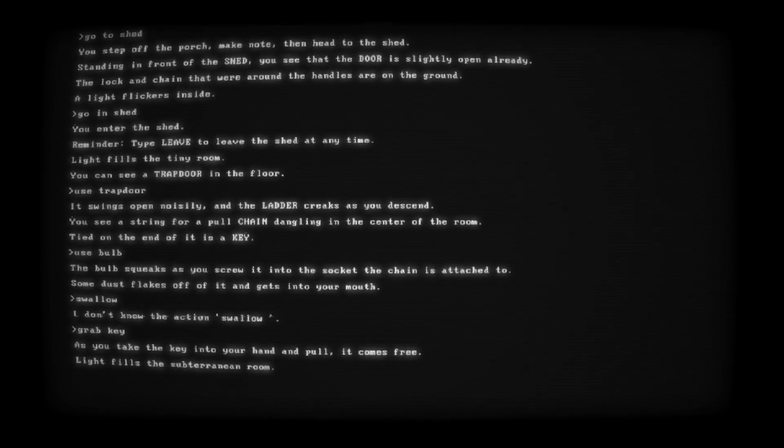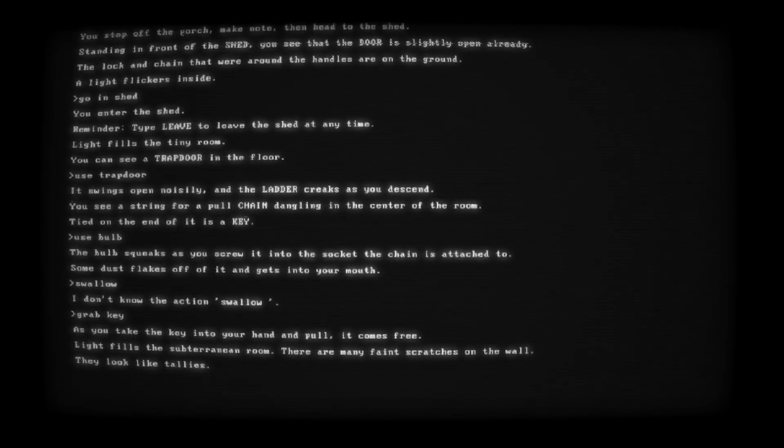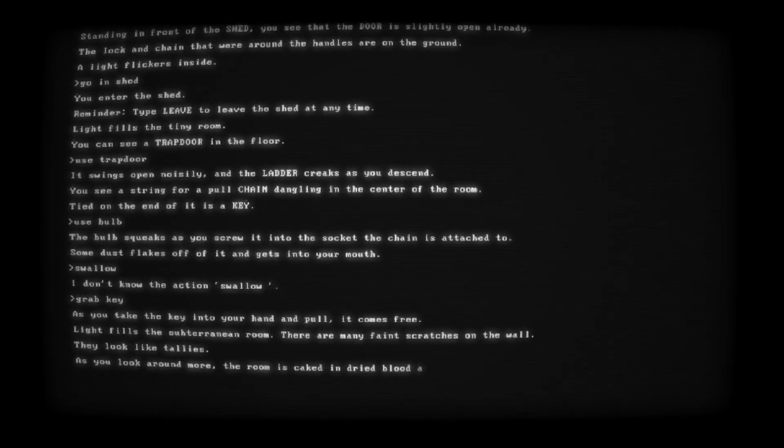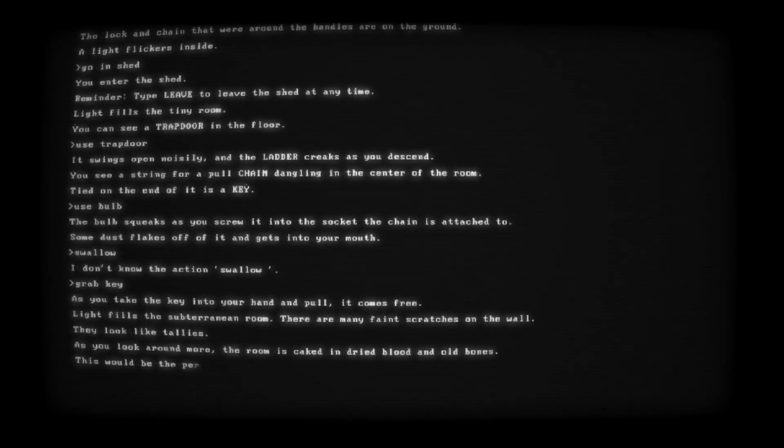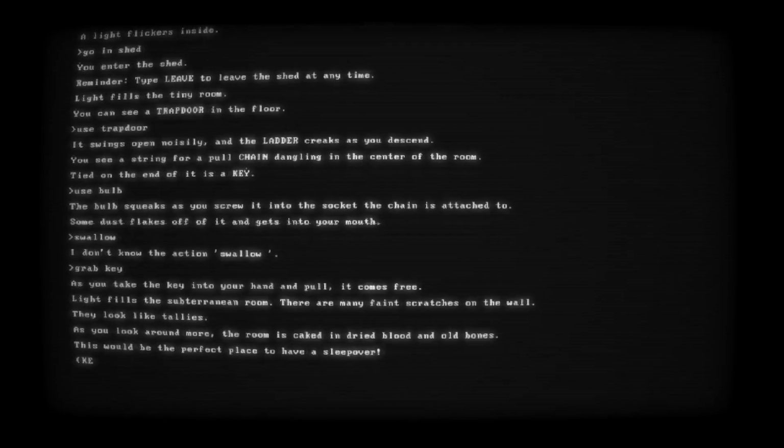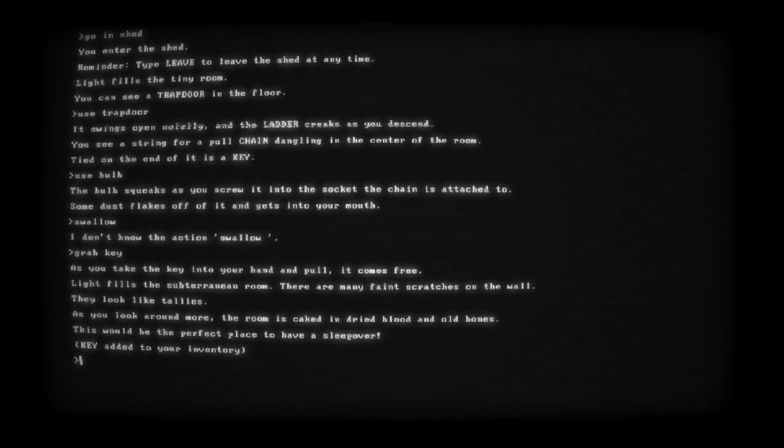As you take the key into your hands and pull, it comes free. Light fills the subterranean room. There are many faint scratches on the wall. They look like tallies. As you look around more, the room is caked in dried blood and old bones. This would be the perfect place to have a sleepover.